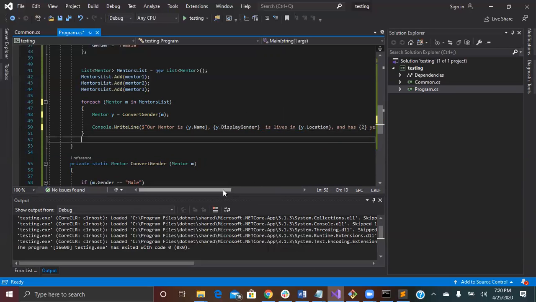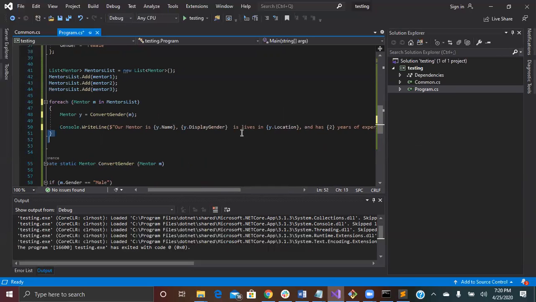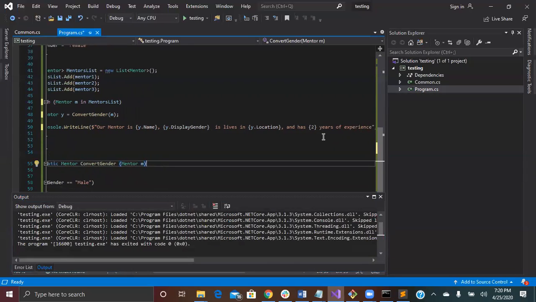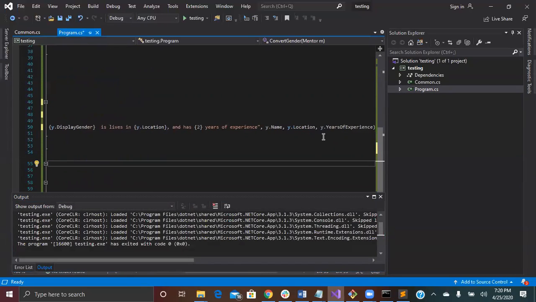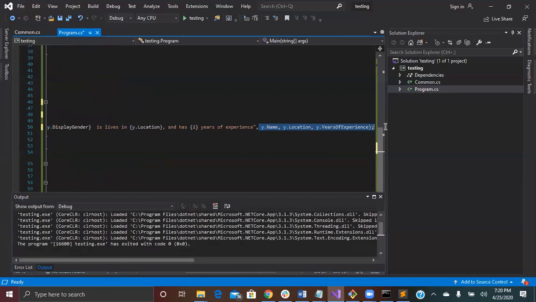Right. So now I want you to understand it. You should be able to run this in your head and tell me what the outcome would be without running this code. So what we did is inside our mentor list, we picked one mentor, passed that mentor into this convert gender, and got out a new mentor. Now the new mentor, when it goes through that convert gender, has put he and she there for us inside this display gender. So run this.